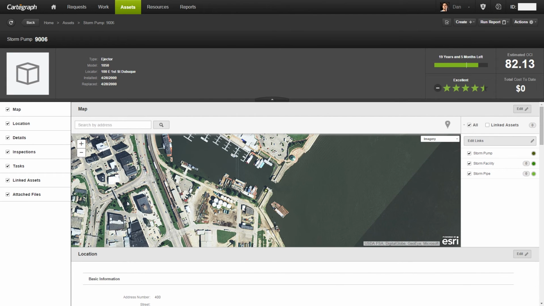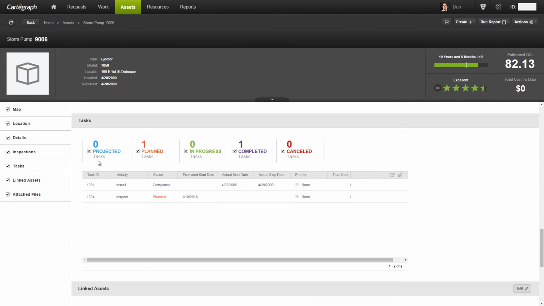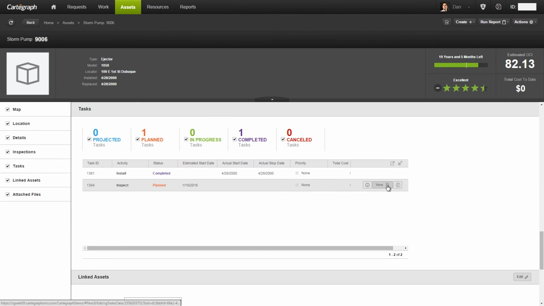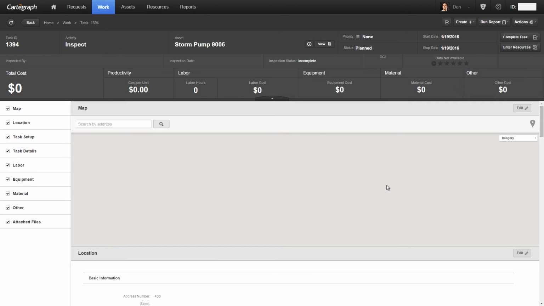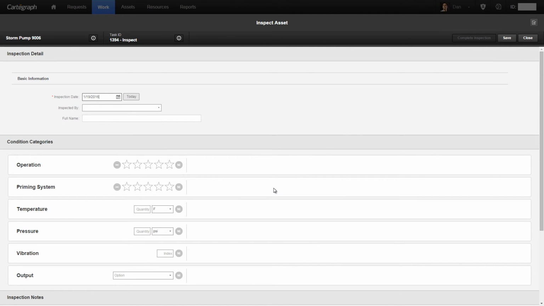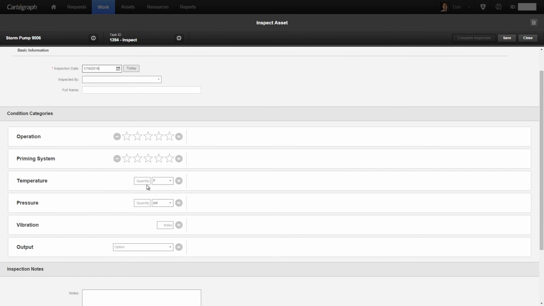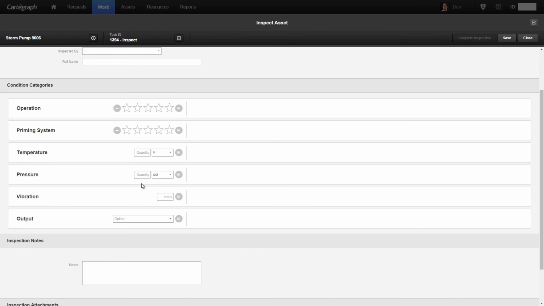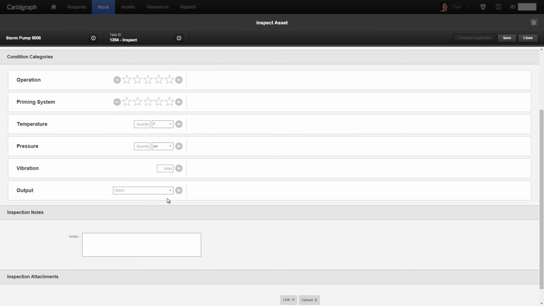And the last one will be a storm pump. In here I'll select Tasks and Inspect. And again I will start the inspection. And again here you can see that we have our standard 5-star. We have quantities for both temperature and pressure. We have an index value for vibration. And we have an output, which is an option value as well.